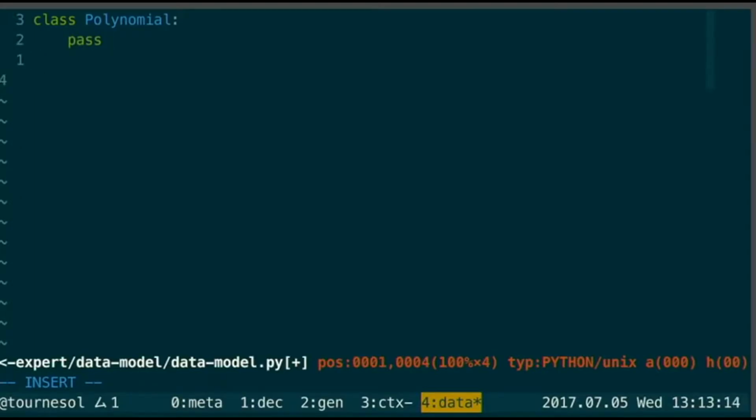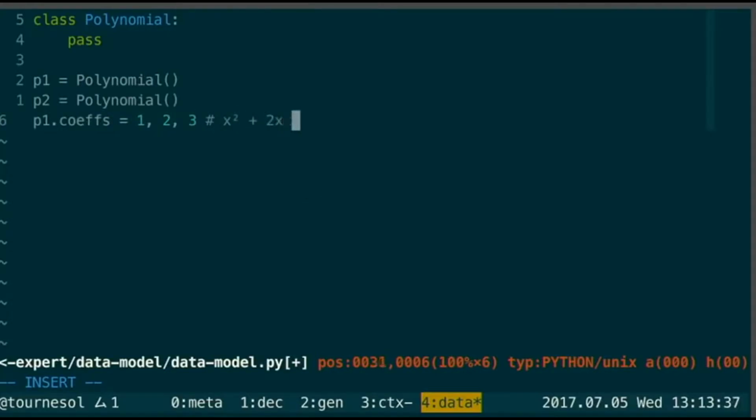And so I start with some code that looks like this, right? Class polynomial doesn't have anything interesting in it. And I can create two polynomials very simply. I might say P1 has coefficients 1, 2, and 3. So this would be x squared plus 2x plus 3. And P2 has coefficients 3, 4, and 3. So this would be 3x squared plus 4x plus 3. Okay?